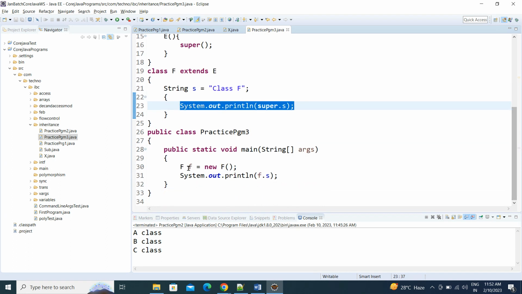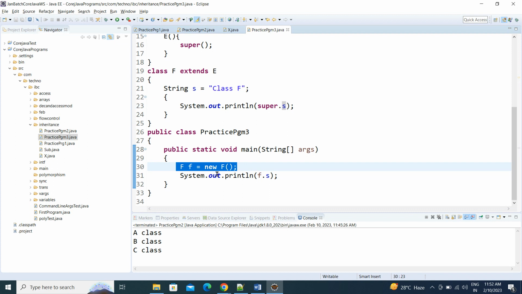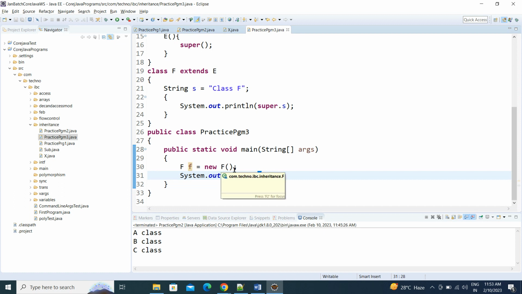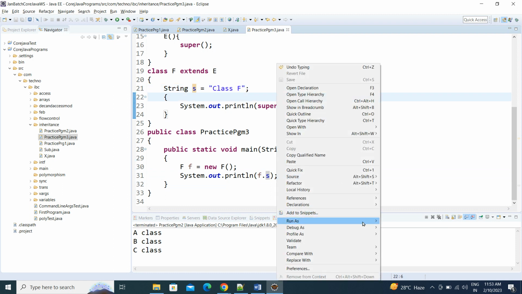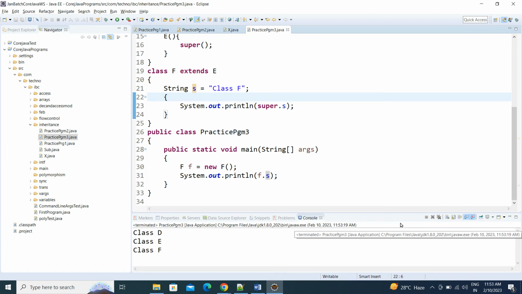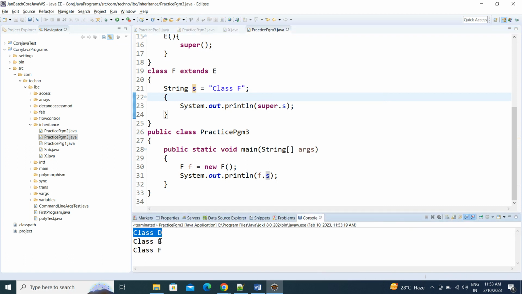After that, after object creation, system dot out dot println of F dot S. Do you have S in the F class? Yes, we have the variable in the F class. Then last, this line will print class F. Is the execution clear? Now let's see: class D first, class E next, class F.